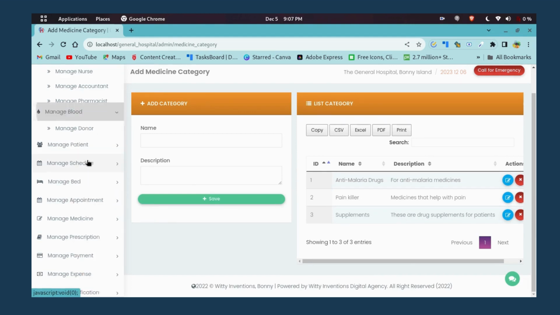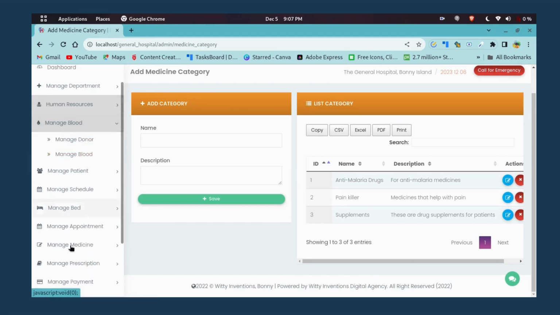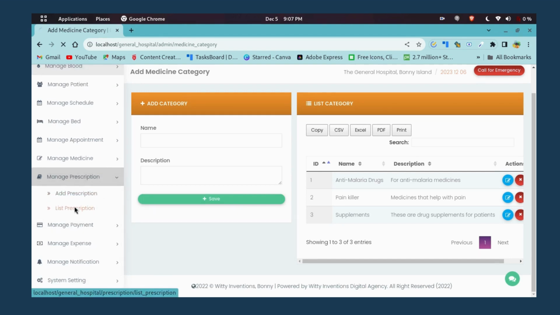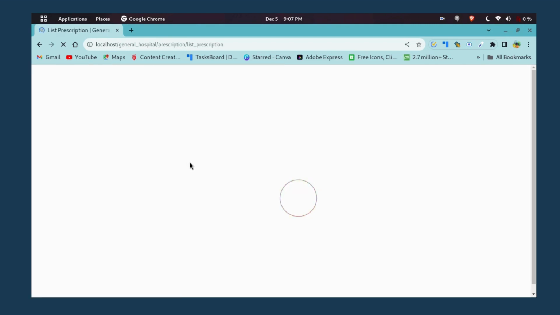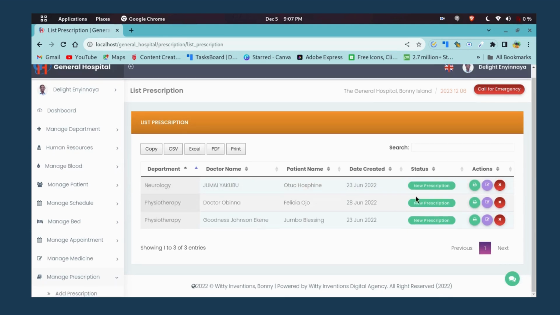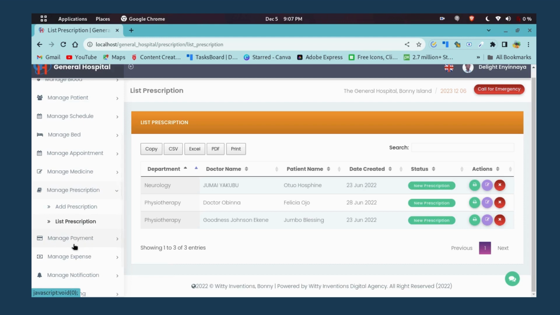Furthermore, I think I've talked about the blood bank and the management of prescriptions as well. The pharmacist can do this. The admin might not be doing all of this, so he can monitor what every person is doing, the doctors, the pharmacists, and the prescriptions they've given. All right, and then payments, he can also manage payments.